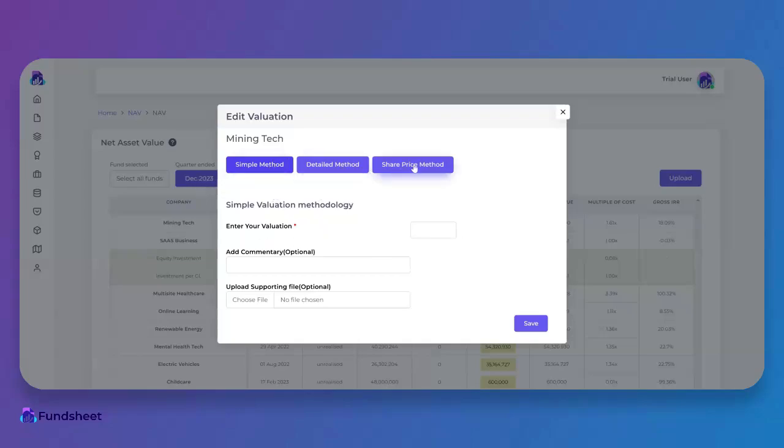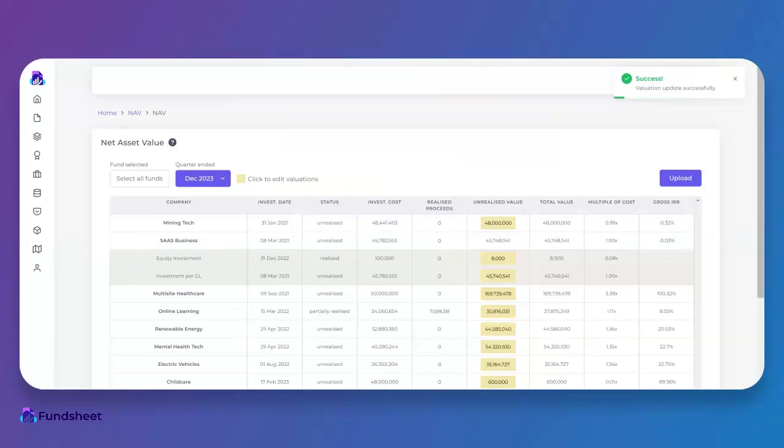And we've got basically 3 approaches here. We've got the simple approach, which we can just literally type in what number we want the valuation to be at. So let's go 48 million. You can even add commentary or upload a supporting file if that's relevant. Click save. As you can see, the valuation is now decreased. The value is below cost, which is why our multiple on invested cost is below cost.